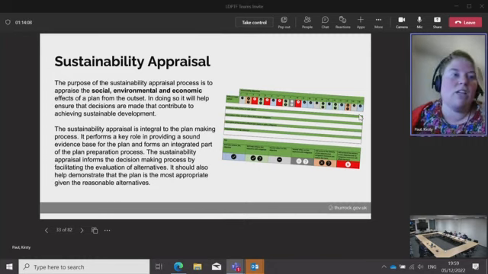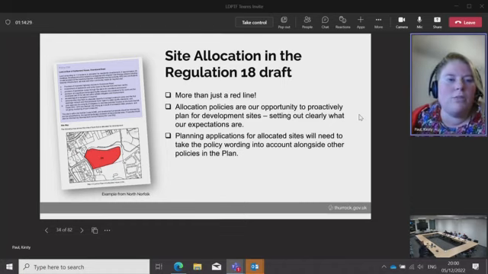And then finally, we get to the Regulation 18 draft. So it's important to mention that when we talk about site allocations, we're not just talking about a red line and then it's a carte blanche, you can do whatever you would like on that site. Actually, allocating a site in the plan gives us much more of an opportunity to be proactive around what our expectations for particular sites are.